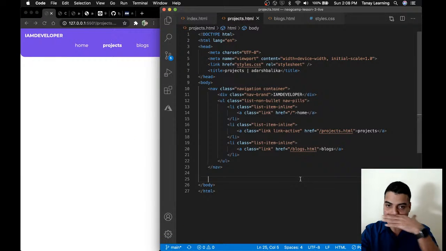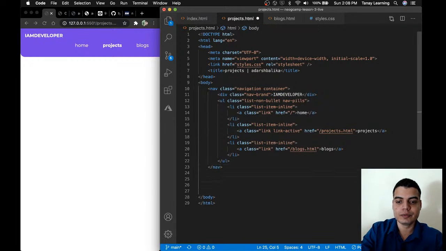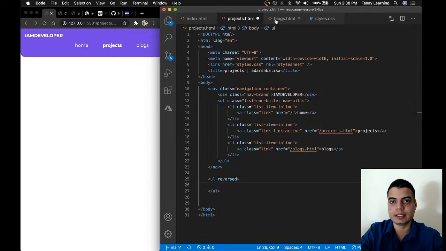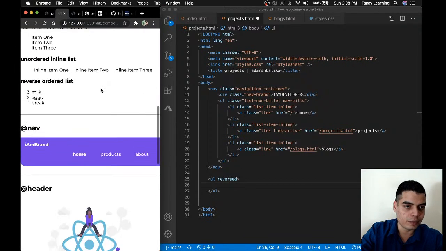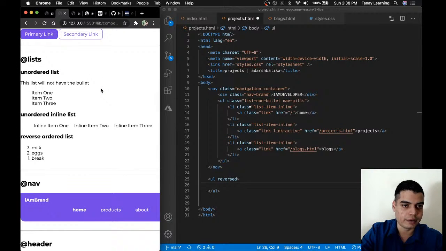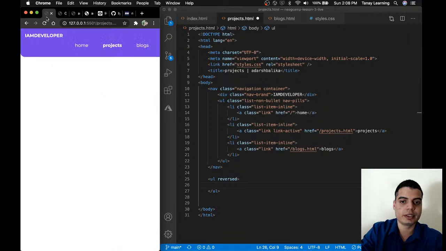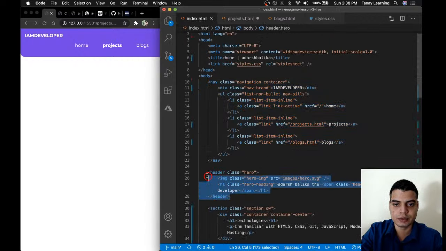Projects page, we need a list. We need a list, and we need it reversed. And what else? Let me see my component library. What was in the list? Reversed ordered list. That's all we want. And inside the list, this is a project page, so I need a little bit of header also.